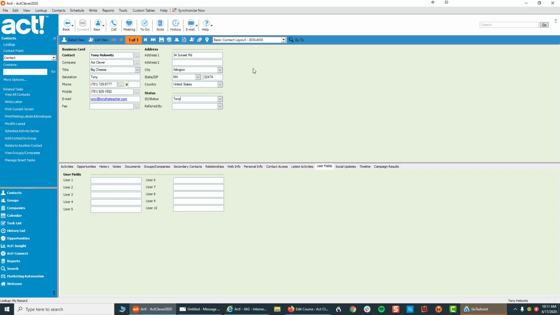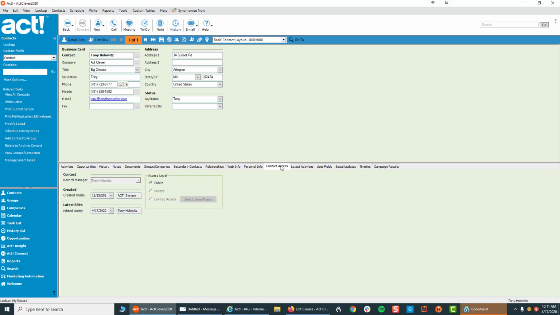So, on that note, I would like to make a suggestion. There are certain fields in ACT you really want to get knowledgeable about, and let me point some of those out to you. First of all, I mentioned the ID status and the last email field, but I'm going to go down to where it says contact access, right down here. And in this particular layout of ACT, there are fields here that you want to be aware of.